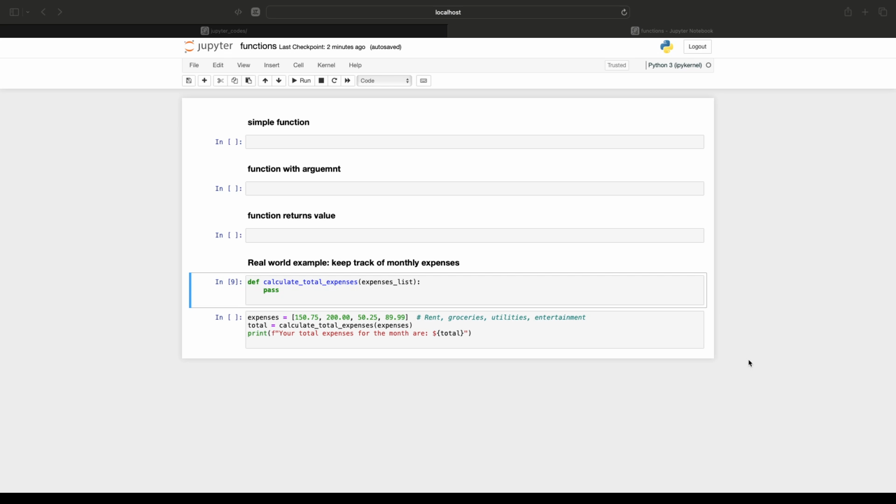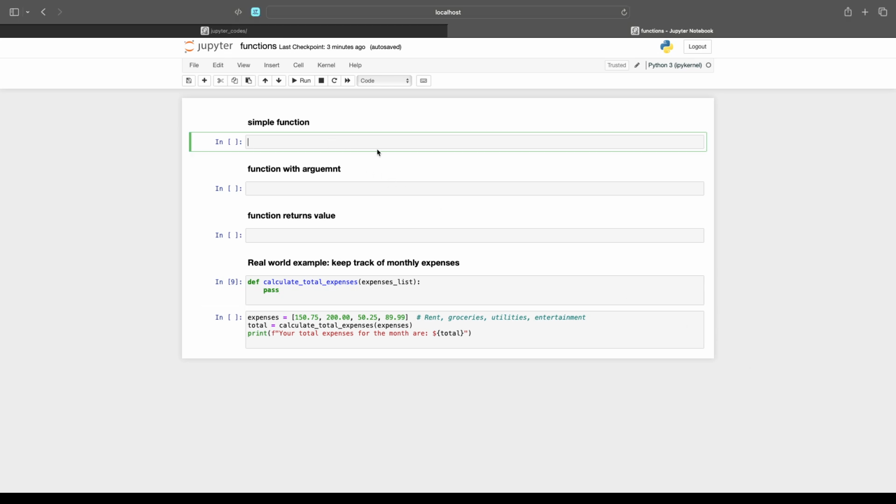I'm going to start with a very simple function that doesn't accept any input or return any output, just to see how the syntax works. Functions in programming are very important because you can use them multiple times. It saves you a lot of time because you don't have to rewrite the same thing over and over. That's one of the big benefits of writing your code within a function.